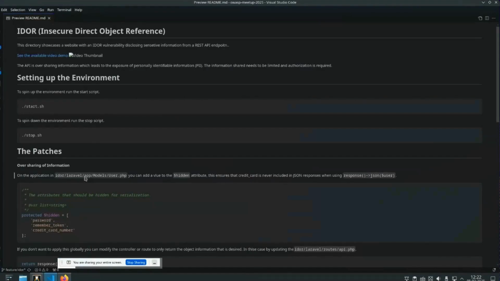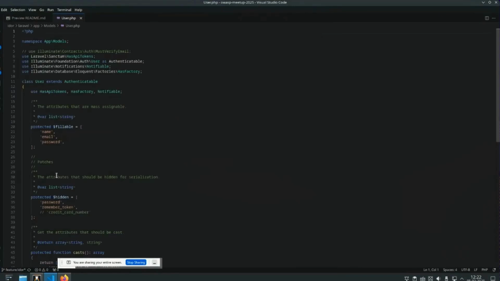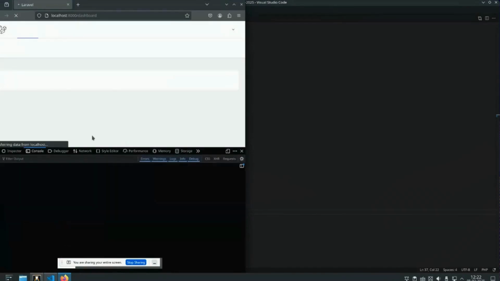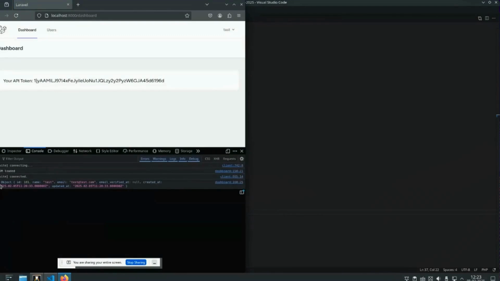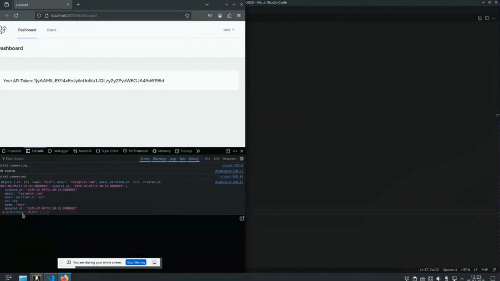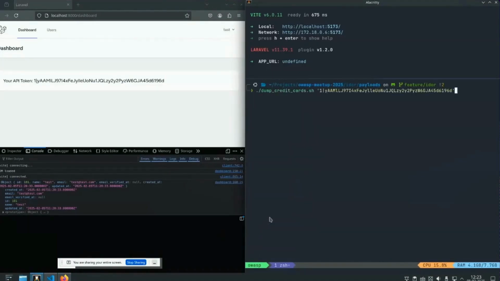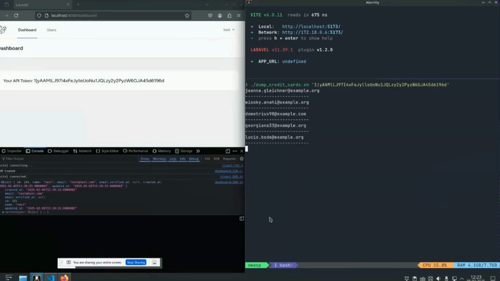So now going on to patching this, I said there were multiple ways of doing this, right? The first one being on the model level. If you have data where you are sure that this should never be shown under any circumstance, you can always add it to a hidden field, which will prevent it from ever being serialized. Right? So now if we do the same thing again with one line of change, we have now stopped this entire attack in its tracks, essentially.